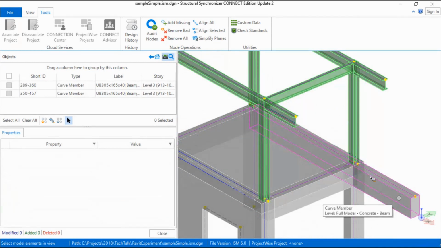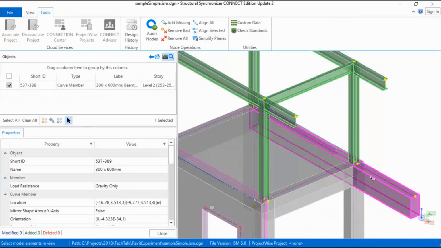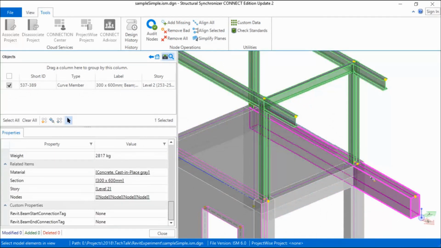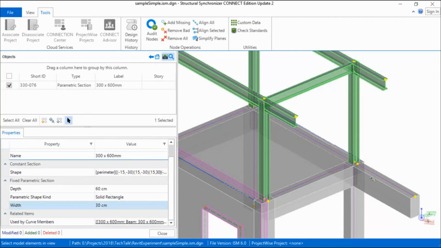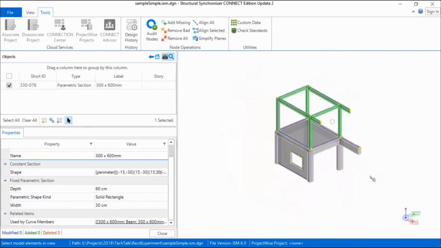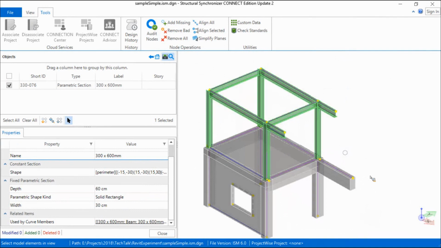Now for parametric section, there are your rectangular shapes here for your concrete beams. 300 by 600 mil. Parametric shape, solid rectangle. Okay, with these dimensions.